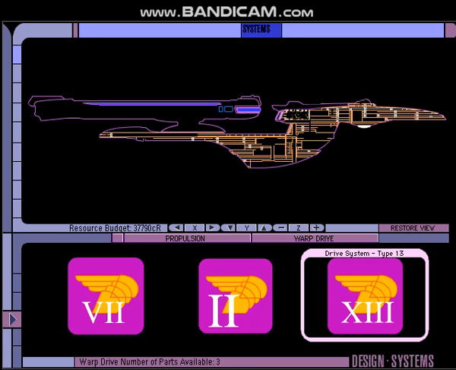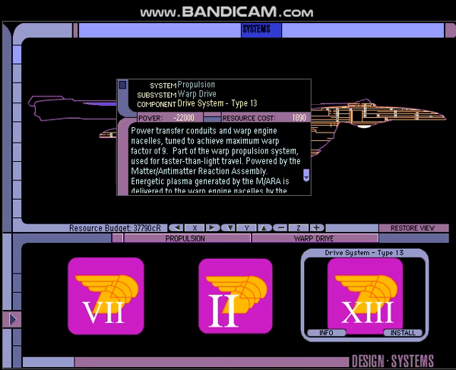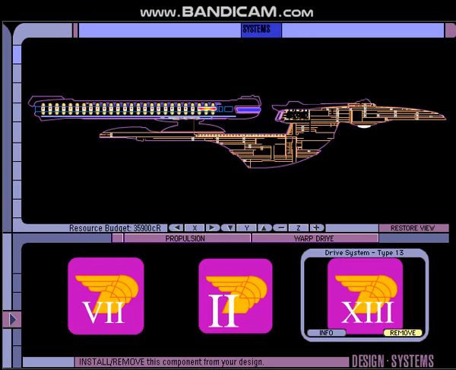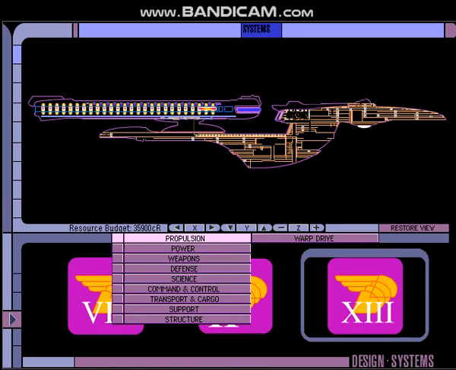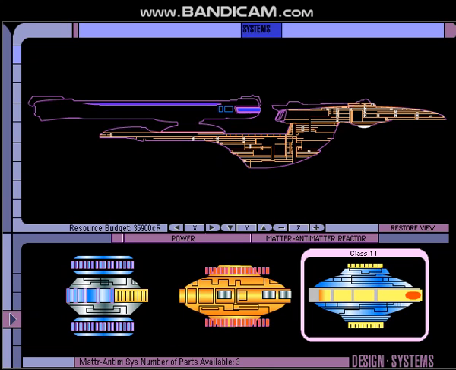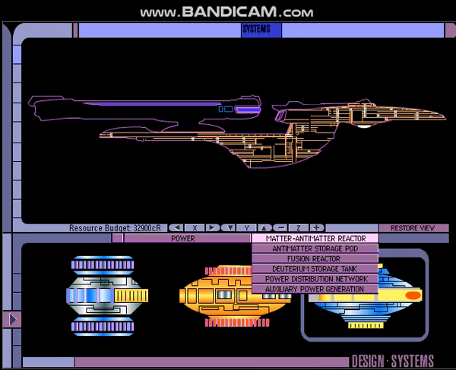Warp drive, go in with the Type 13. That should be the most advanced one. Maximum warp factor of 9. Very good. Now move over to the power systems. I'll put in a Class 11 warp core. There we go.